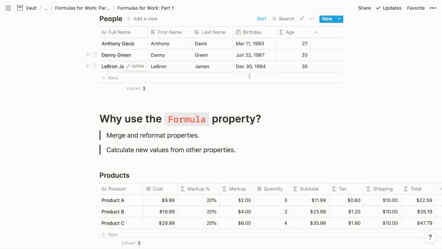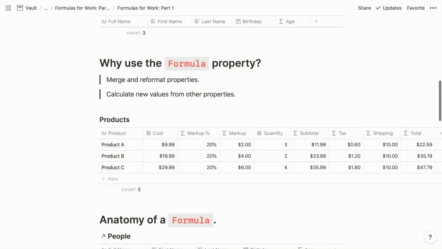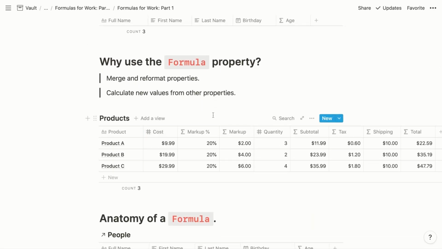The other primary use of formulas is to calculate new values from other properties. That's what we did when we calculated the age of each person in this database using each person's birthday. Another common example is a products database where we have a variety of different pricing variables, and we can use formulas to automate many of those pricing variables because they reference one another.